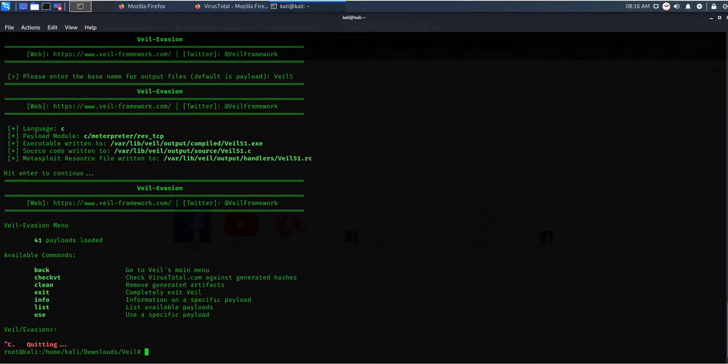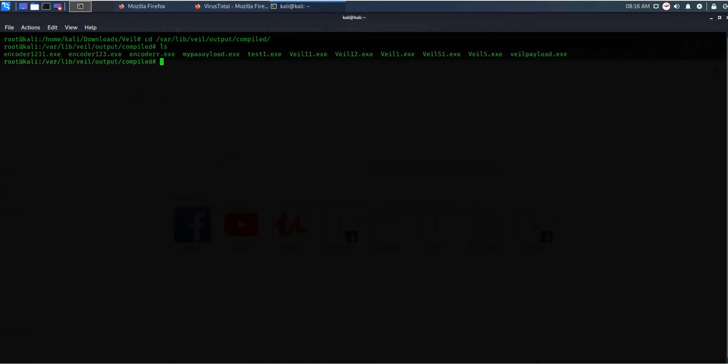Let's exit, clear the page up, and CD into it. So CD, Control C, V, enter, ls. This is all my old payloads, so forget about these payloads. As you can see, the one we just made is Veil number 5, and that's been confirmed.